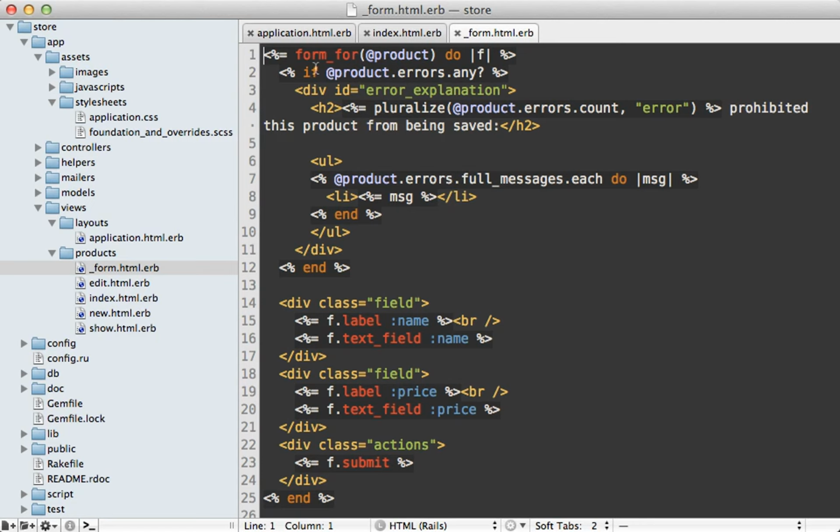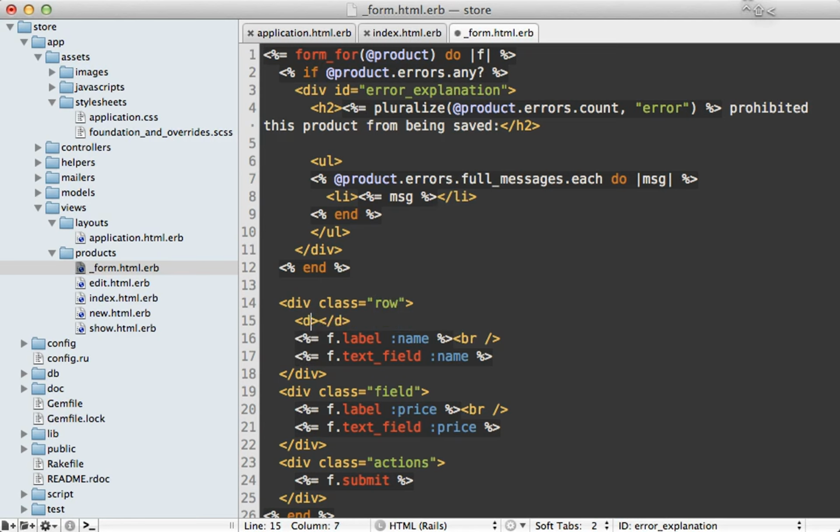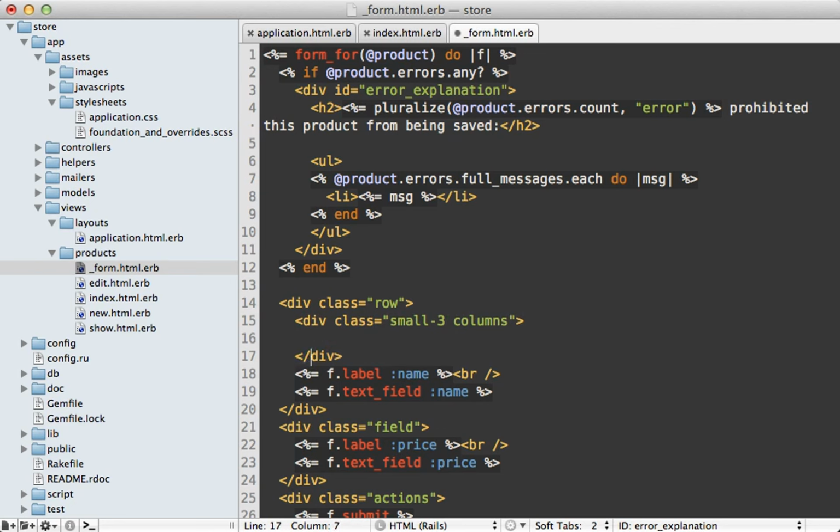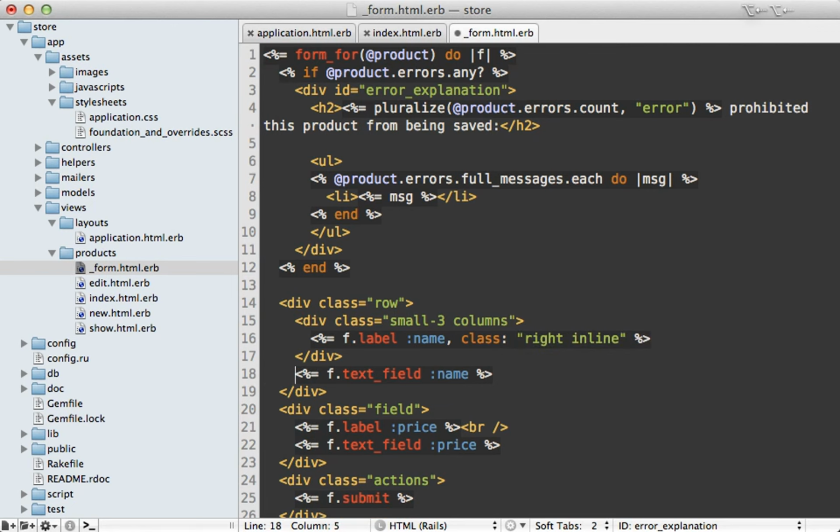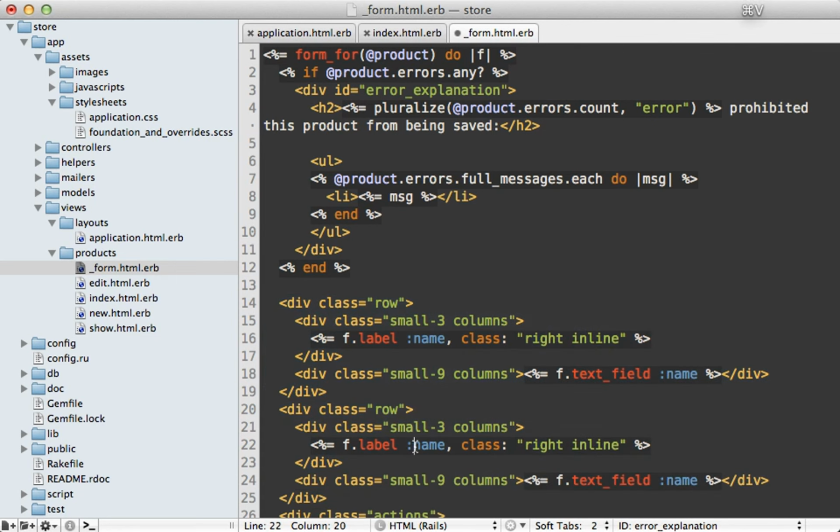So here's what our scaffolded form partial currently looks like, and let's change this field div to be a row so it uses the grid system, and let's make a div with the class of small 3 for the label, and then we can move this in there. And to align it to the right, we can add a class for right and inline. And then for the field, I'll just add a div with the class of small 9 and columns. So let me copy and paste this for the price and rename these.